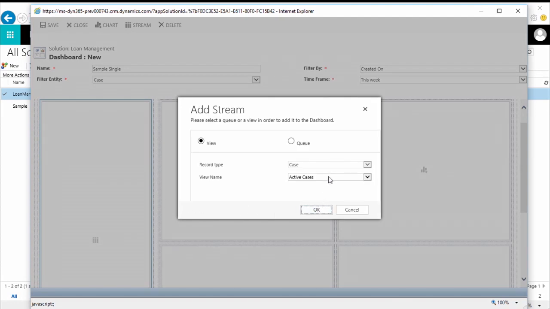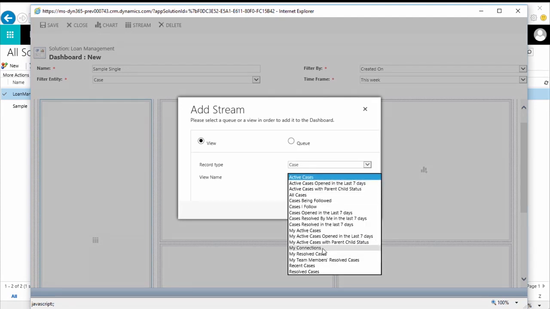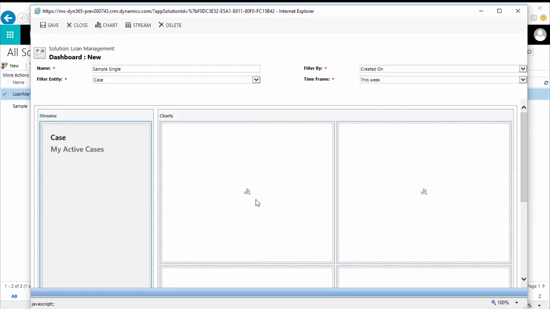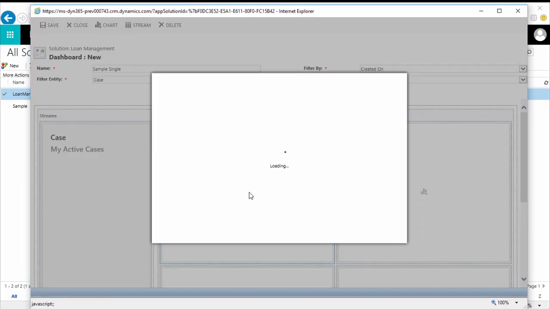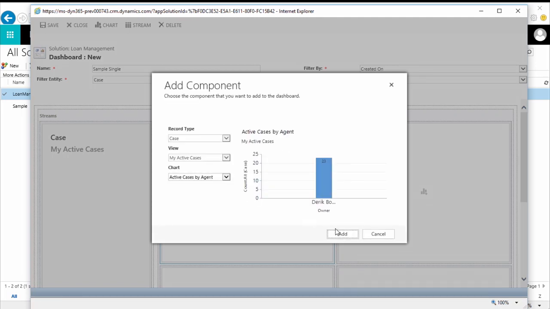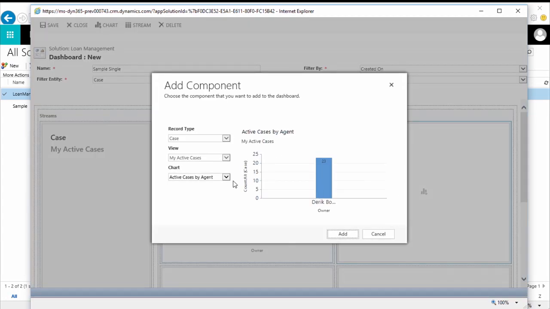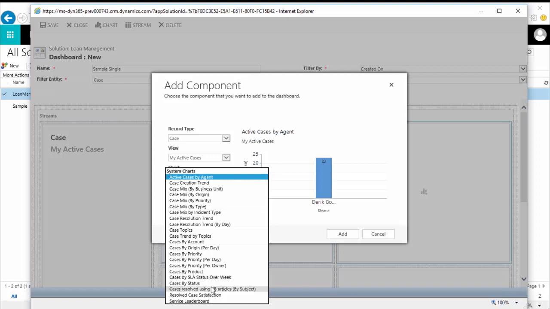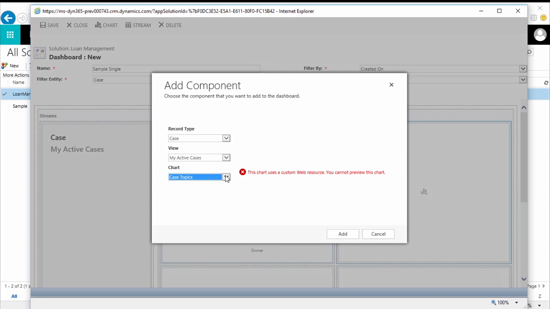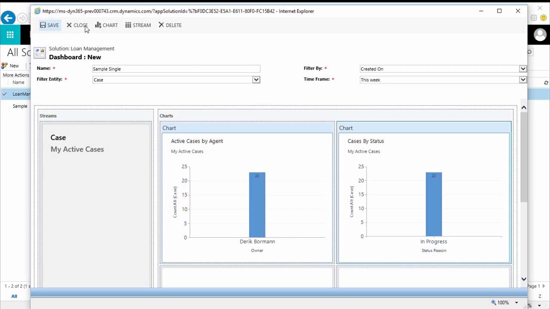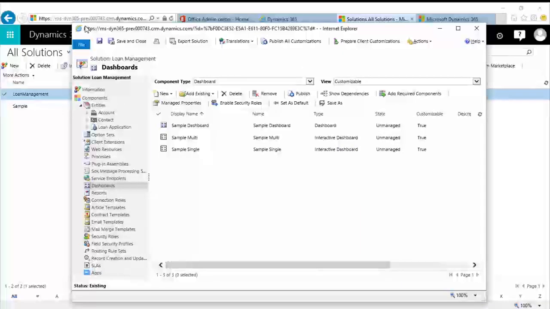And then in here, I could pick what view I want to use. We'll use my active cases. And then I could add my individual streaming options into here that I would want to work with for different cases and different items as far as those options go. Again, maybe we'll just do active case by agent. One more here. And then save and close. So you just build these dashboards out as needed.